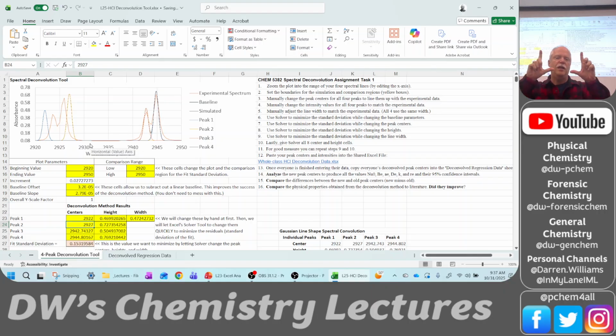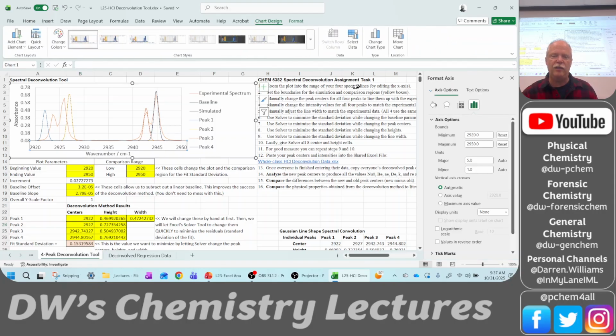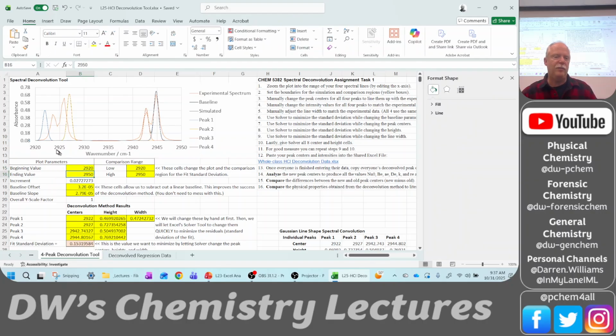And so you zoom in the x-axis of this plot. This is right here. Zoom the plot into the range of your 4 spectral lines. You've already assigned the HCl spectrum. If I say you've got R5 and 6, then you zoom in on R5 and 6 and get those 4 peaks, the 35 and 37 for R5 and 6 on this plot. Then you set the plot parameters here to the same limits, 2920 to 2950. You set the comparison range to 2920 and 2950, so you have those match what's in the plot.